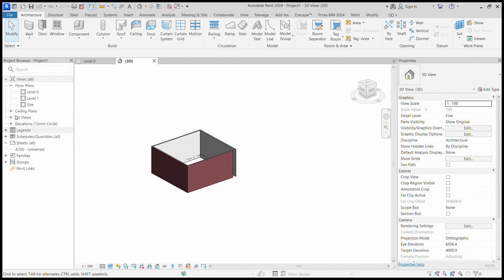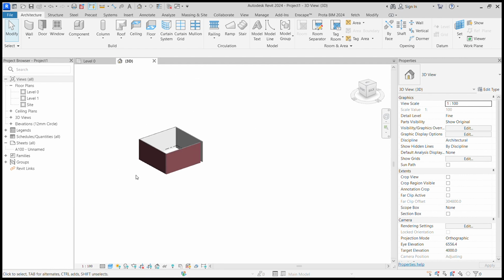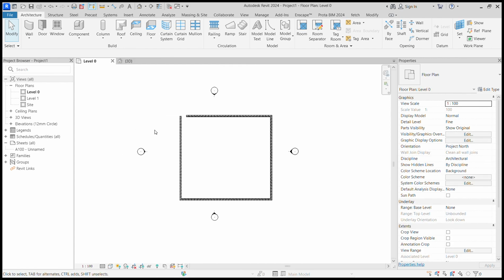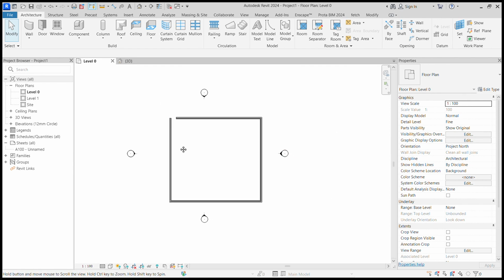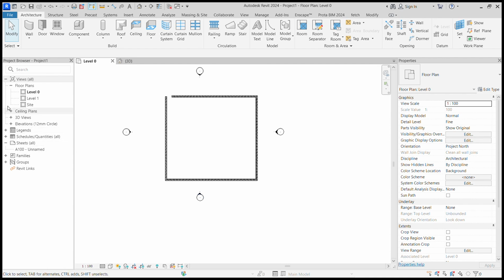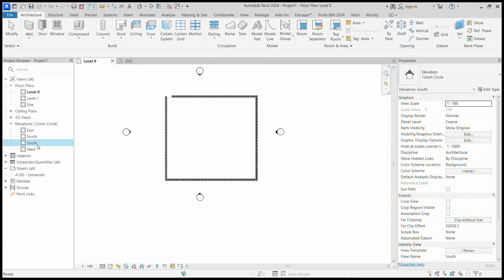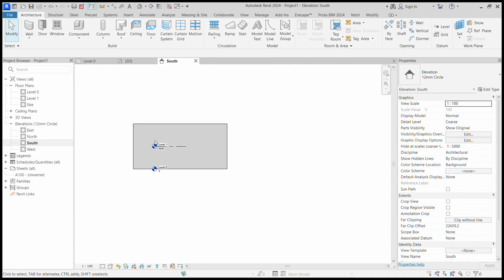So you have our 3D views, we have our elevations. We have the south, east, west, and north elevations. So these are the elevations that we are talking about. These are the elevations that will give you how your building looks at the south part, at the west part, at the east part, and at the north part. So when you click on the elevation, the south is that, it will give you the elevation.